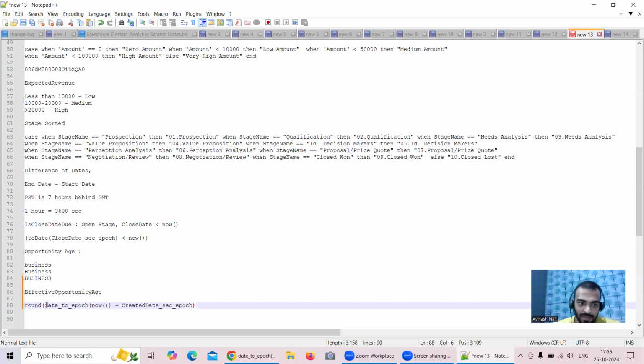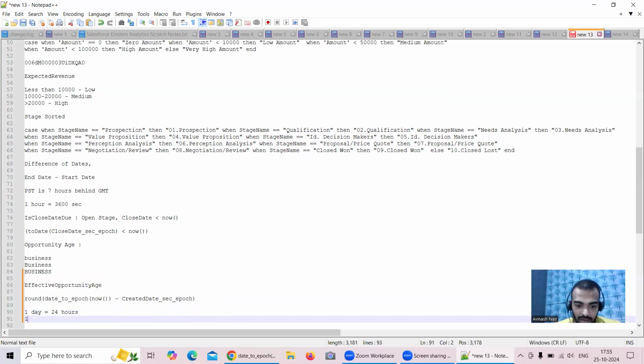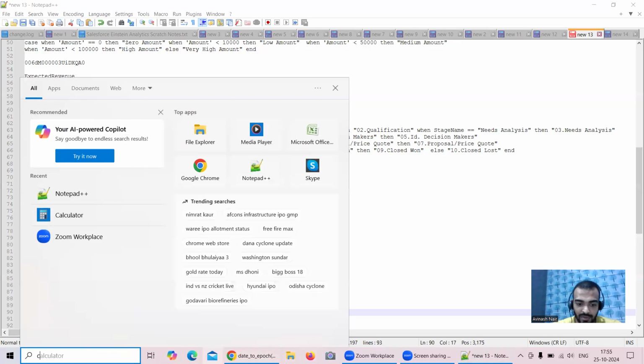Now this will give you the answer in seconds, right? If you convert this now into epoch seconds and subtract with seconds, the answer will be in seconds. Now I want it in number of days. To get that, we already know how. One day is equal to 24 hours, and 1 hour is equal to 3600 seconds. So one day will contain how many seconds? To get that, we will use the calculator.